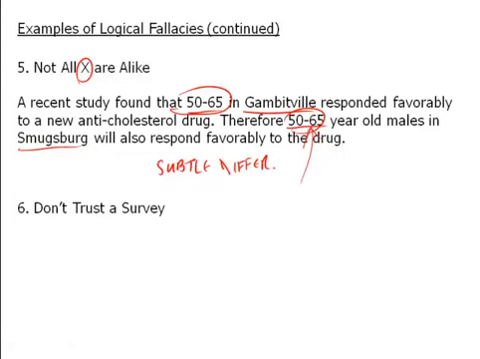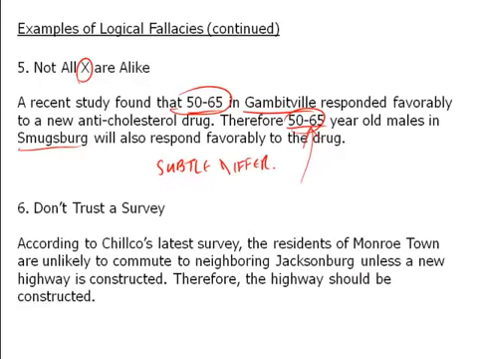Okay, so next one is don't trust a survey. And this one's pretty typical. You can kind of see this one coming from a mile away. So it usually says according to some sort of survey. So according to the latest survey, the residents of Monroe Town are unlikely to commute to neighboring Jacksonburg unless a new highway is constructed. Therefore, the highway should be constructed.